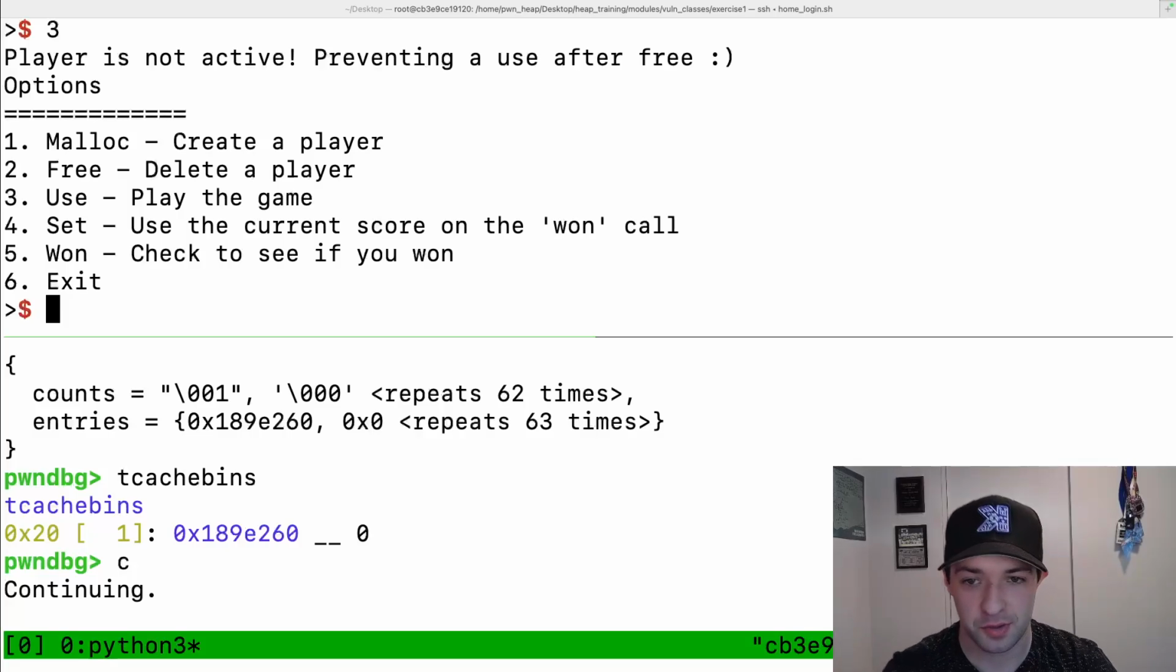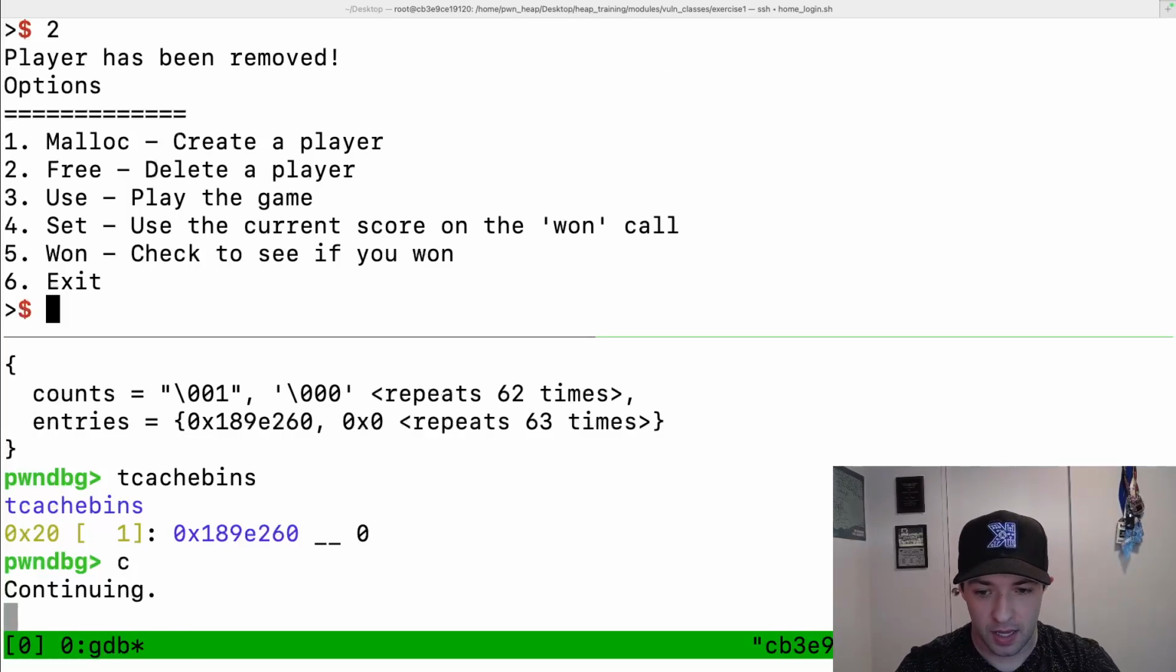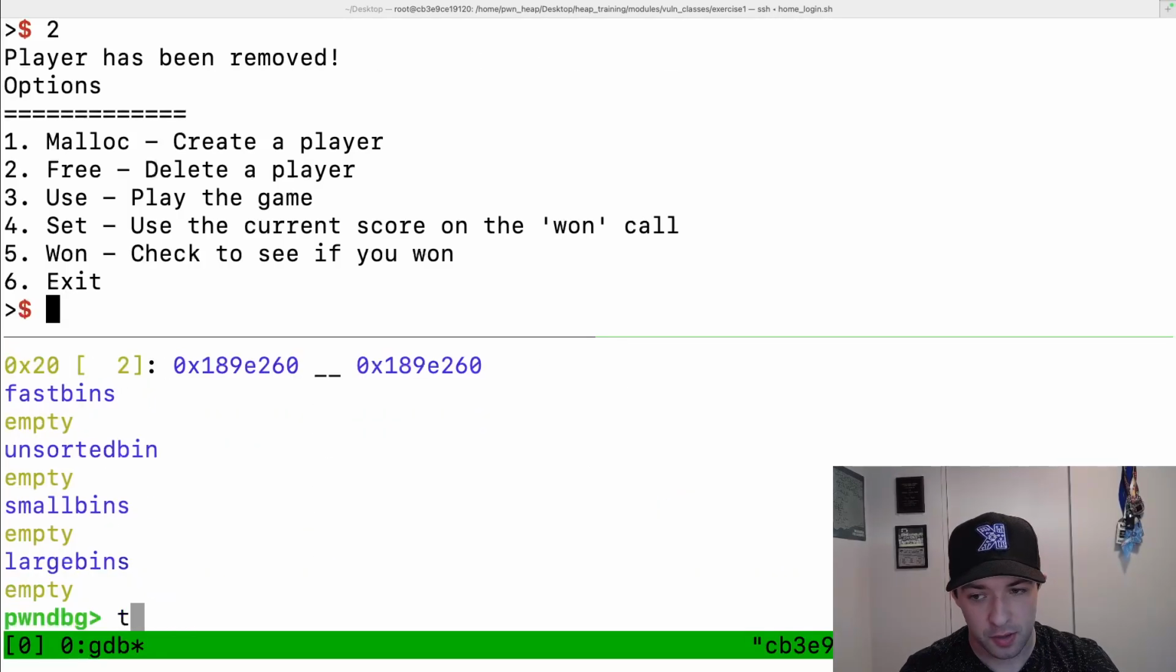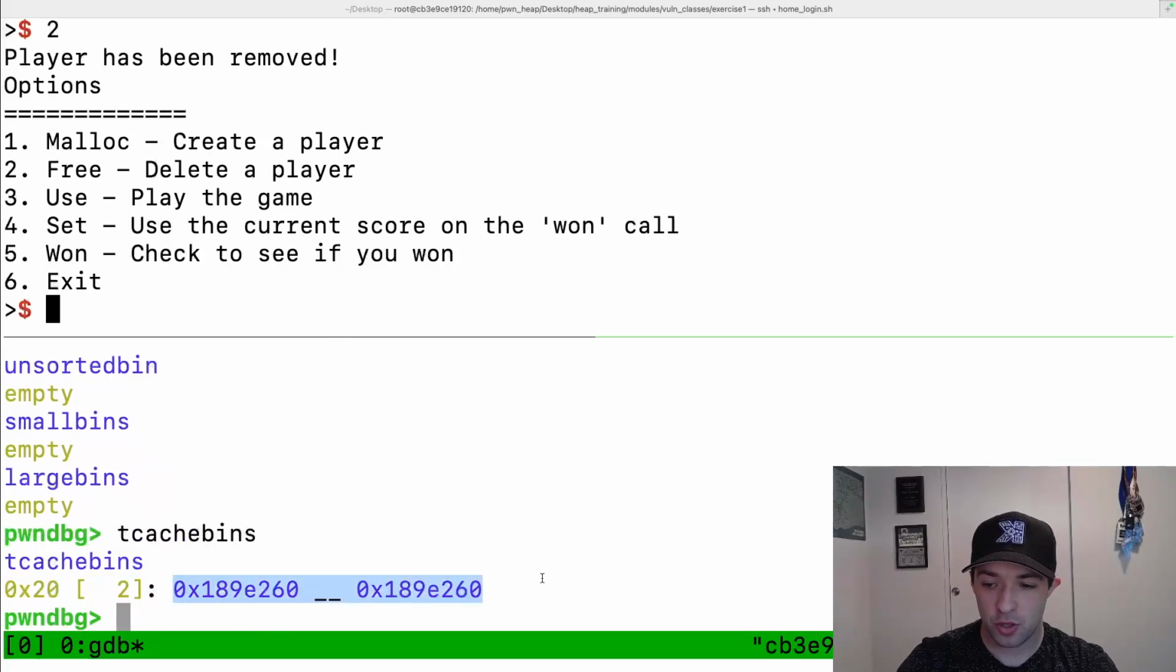So we have to do something else instead. This time I'm going to call free again. And this is the second time it's been freed. So if we look at the Tcache bins, we'll notice that this same chunk is now in the bin twice. And that's where we get this double free from.